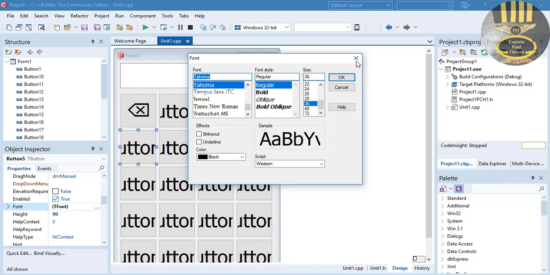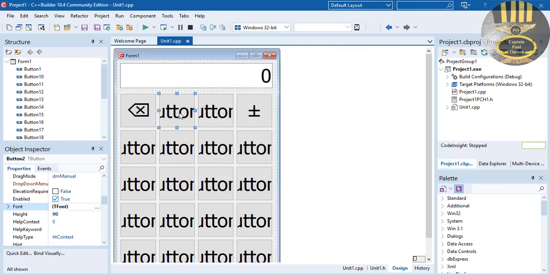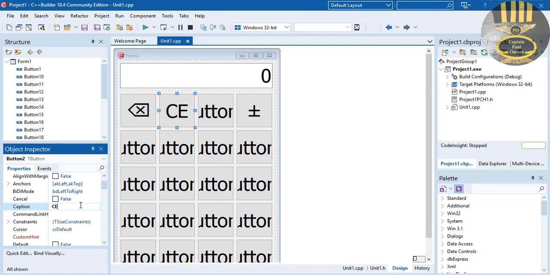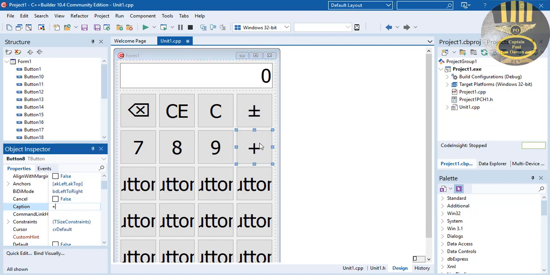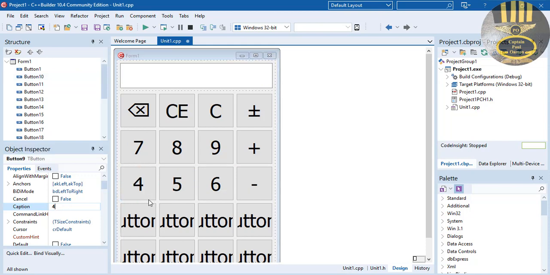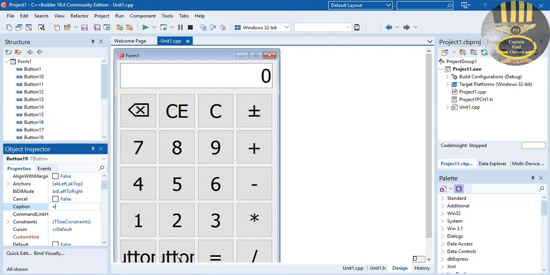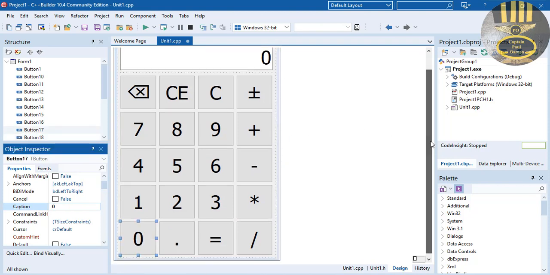Tahoma. That's good. Alright, so Tahoma is fine with that. So select the next button here and go straight to the caption. We want to change that to CE. The next one beside it, C. And the one below, we have 7, 8, 9. We have the plus sign, the subtract, 6, 5, 4, 1, 2, 3. Multiplication, division, equals, decimal point, and 0. That is your interface completed.